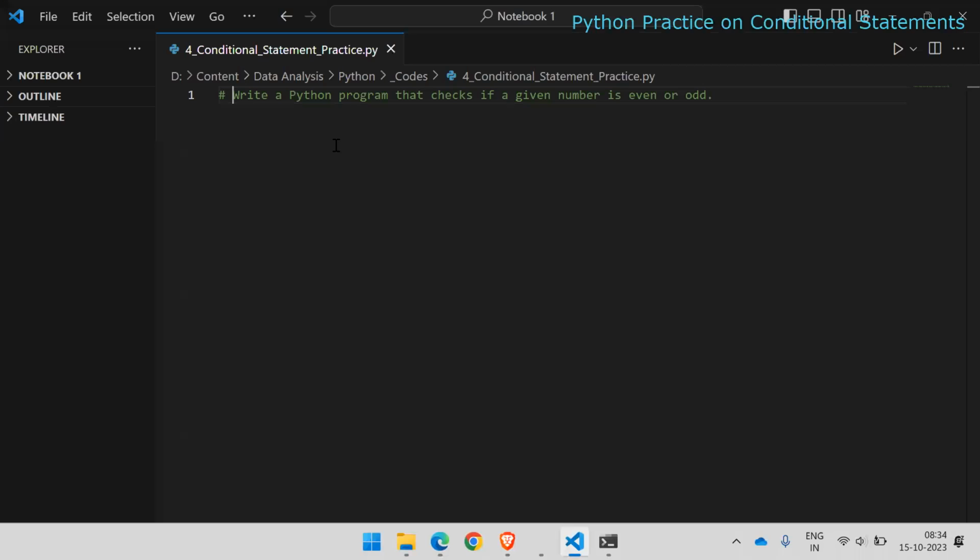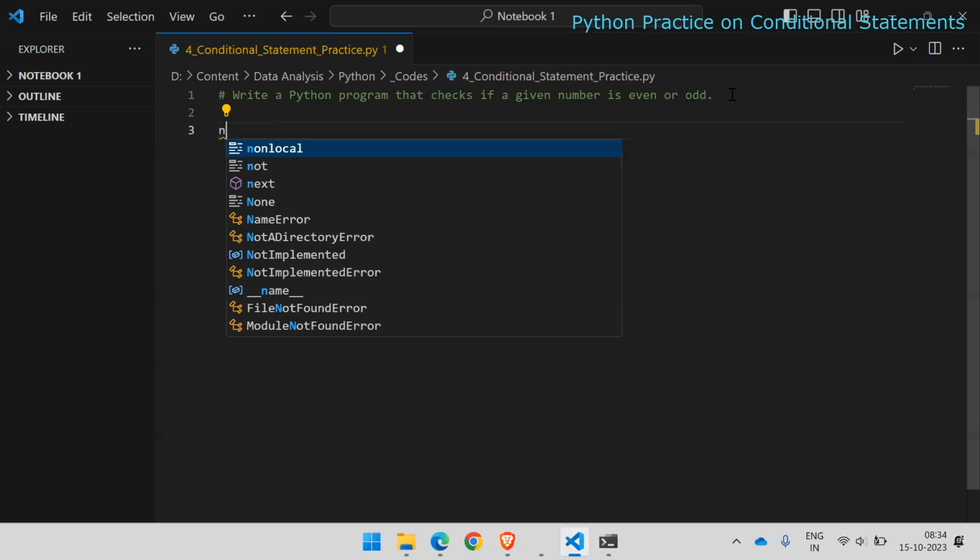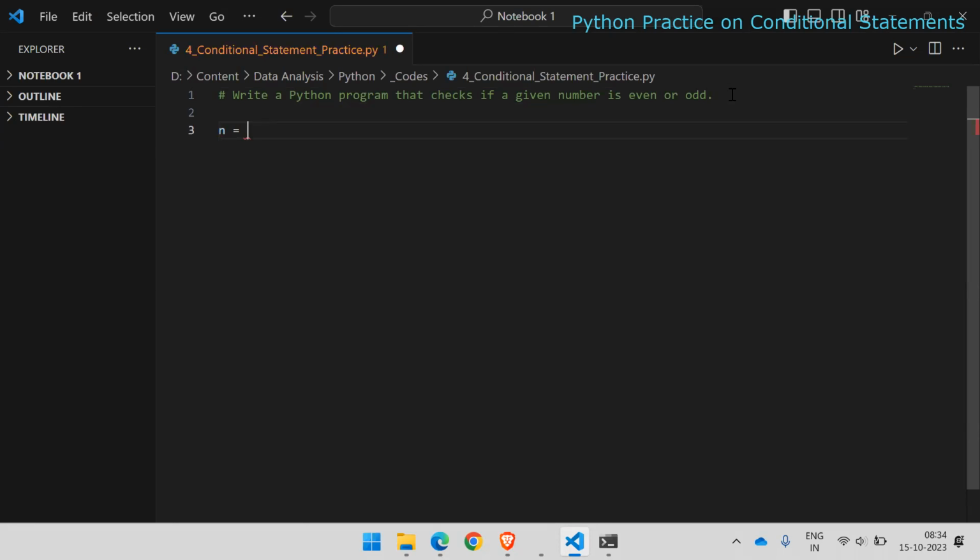If we divide any number by 2, and if the remainder is 0, we can say that number is an even number. And if the remainder is non-zero, then we can say that number is an odd number, right? So this is the definition, and we have to write this in Python. First of all, you need to have one number. For example, n is a number, and here you can consider 9. And you have to check whether this number is odd or even.